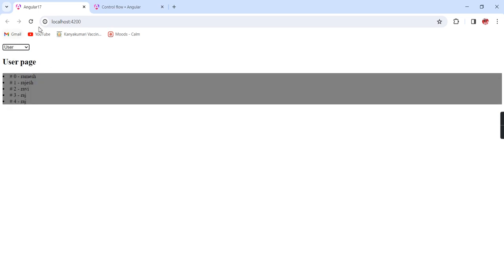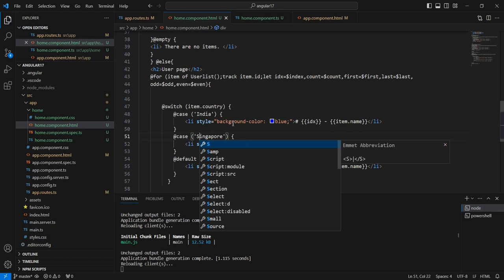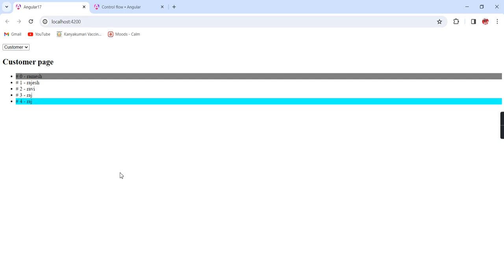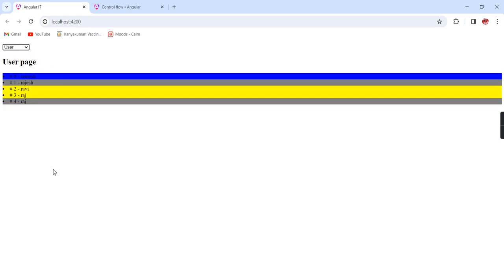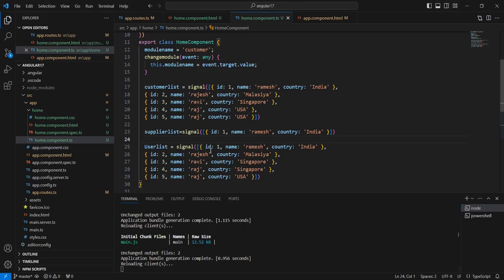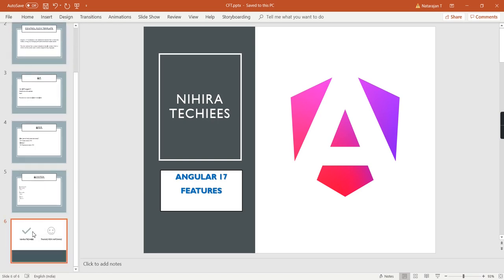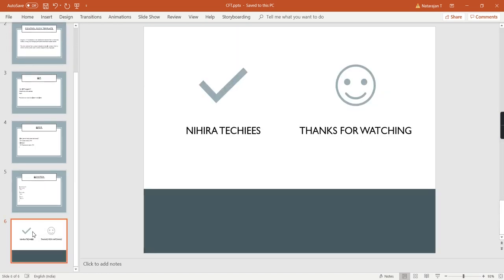Now we are in this customer. If I'm going to the user, it is checking the camel case also. Now this is fine. India is in the blue color and Singapore in the yellow color. Other items are just a gray color. If I'm changing this record also, Raj is also from India. Let's see. It is working fine. I just took the basic example. It's a real-time scenario, you can use your own logics.